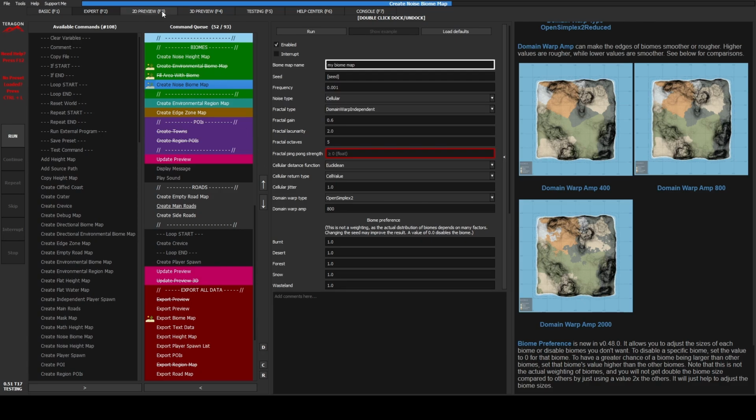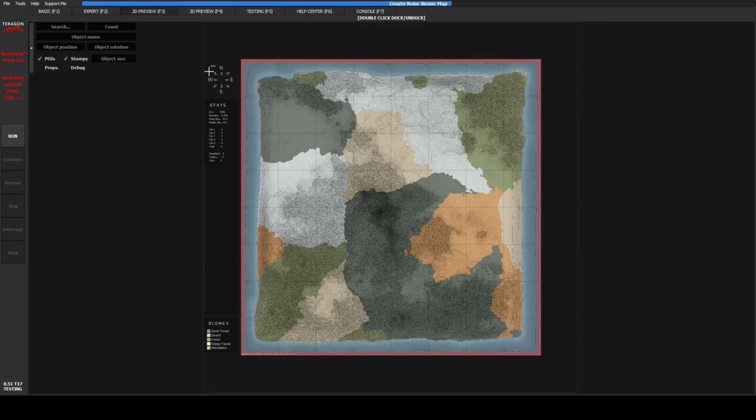If we look at the 2D preview, you can see that we have different biomes laid out around the map. These are all different sizes and shapes. Depending on your parameters that you use, these could be bigger or smaller, or a wide variety of different shapes. If you do want bigger biomes, you can reduce the frequency, and if you want smaller biomes, you can increase the frequency. So with RWG, you normally have one section for each biome.